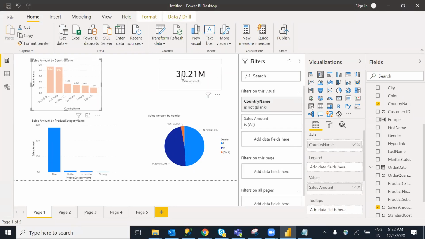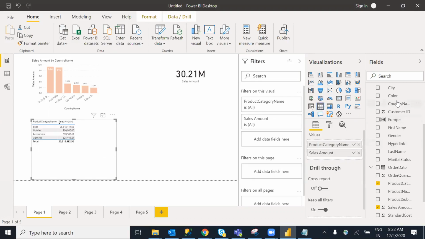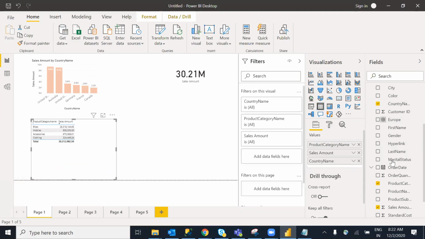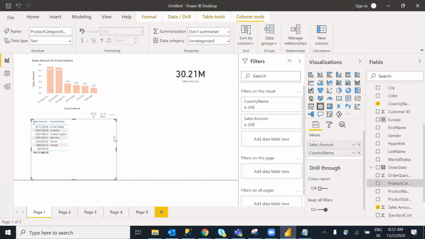Your sales amount is 29 million, but let me show you one more thing. Let me take another visual, a table. Let me take the country as usual, country and sales amount, and I am removing product name. Here I have removed the blank, still the blank is coming over here. The blank country is still coming. Just now I had 9 lakh sales amount, for mobiles, where the country name is blank.